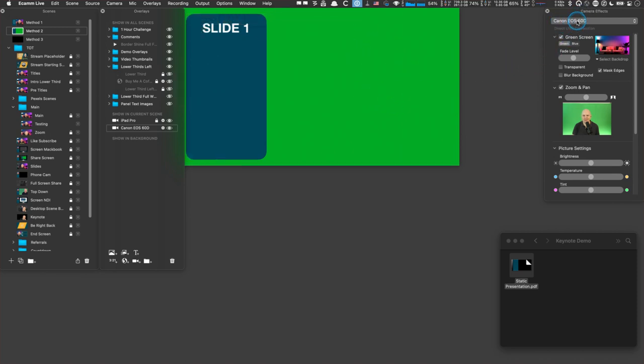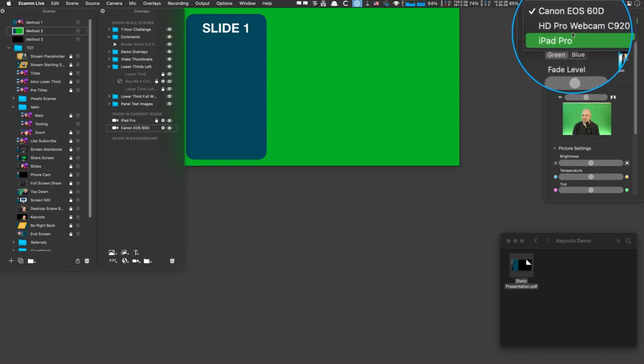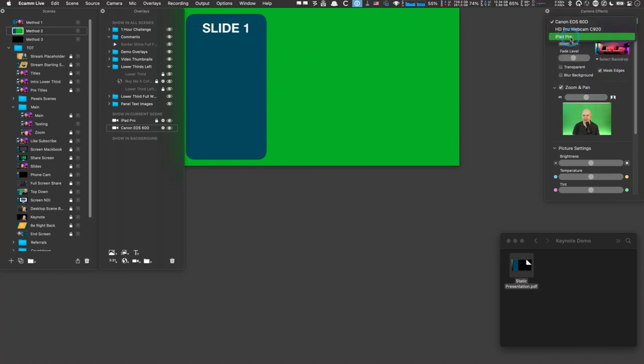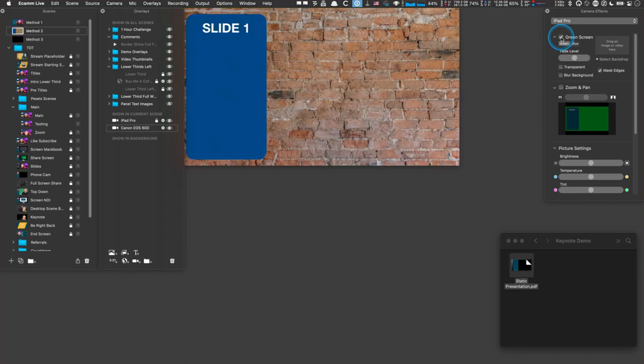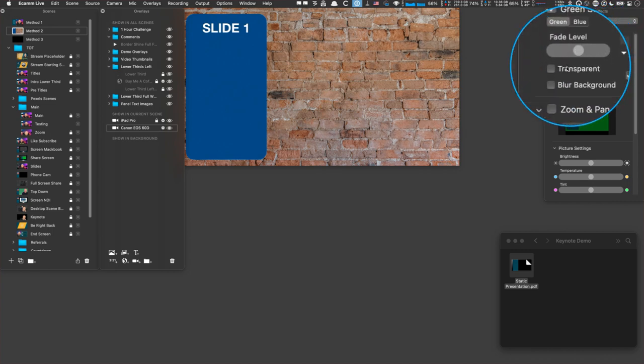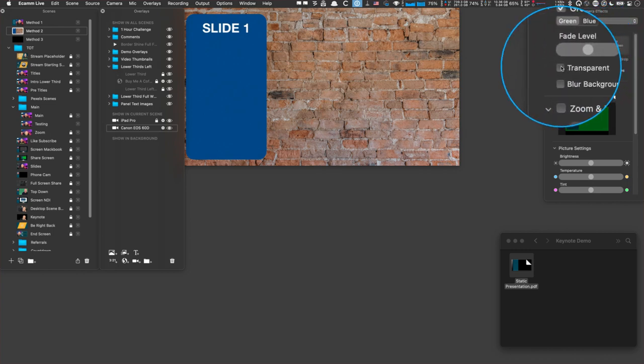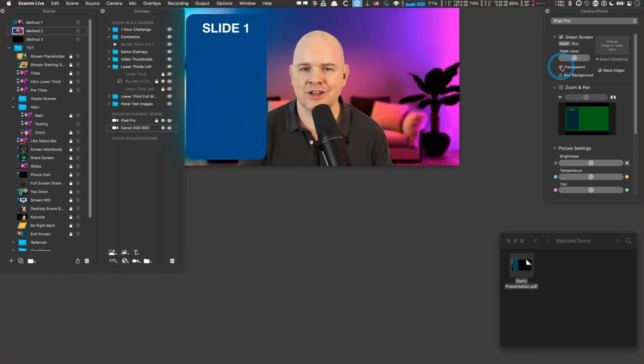Well, just as if it was a camera, you can actually come over here to the camera effects, and you'll see that the iPad Pro is there because it's plugged directly in. And all you have to do is toggle on the green screen, and it will put in the default background. But don't forget, you don't have to have a background with green screen. You can change it to transparent. So we just come over there and turn that on. And hey presto, we've got our slide over the top.